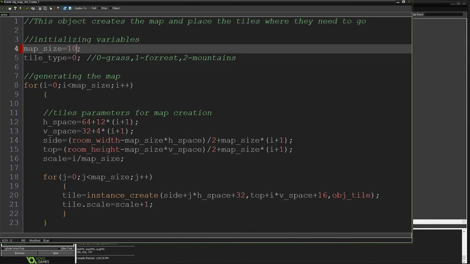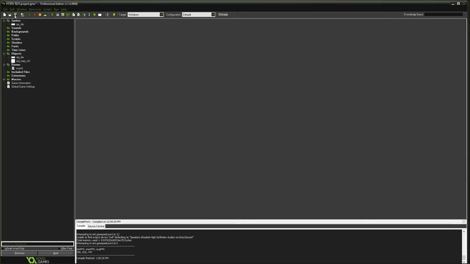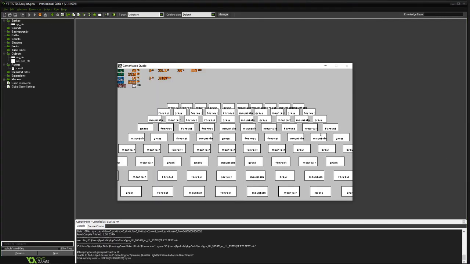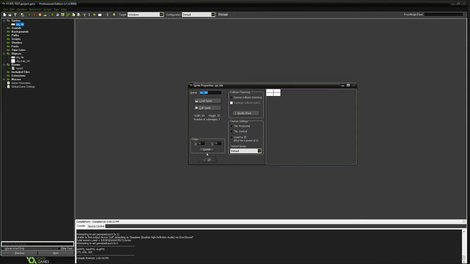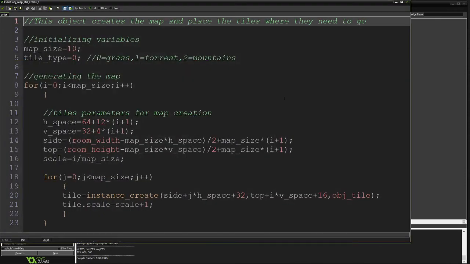What if I do a 10 by 10 map? How will that work out for us? Oh, this is getting out of the window. This is not a good map for testing. There is still a huge overlap, but this is not... Oop, I don't want to be here. But this is not a good map size for testing.